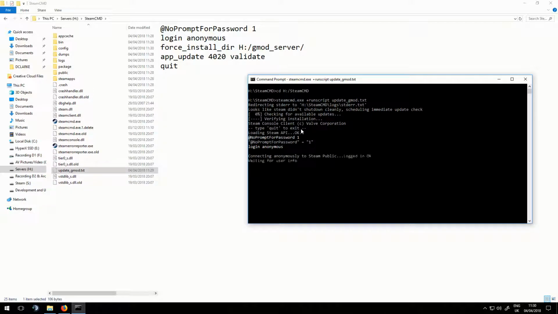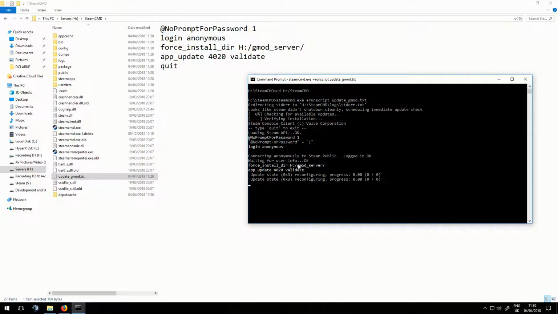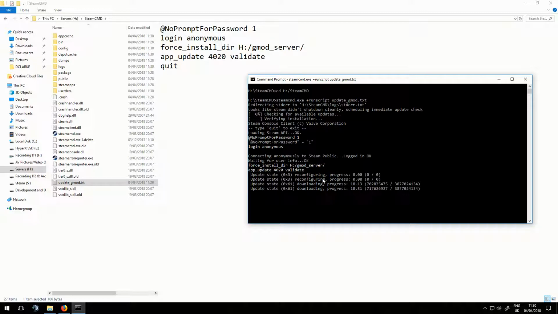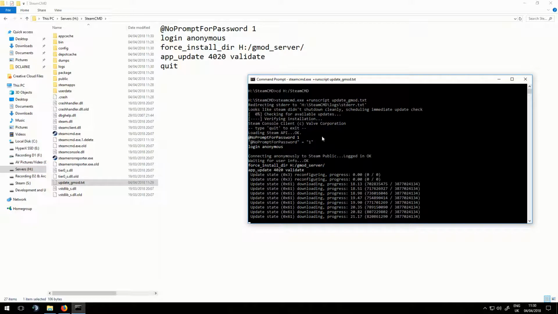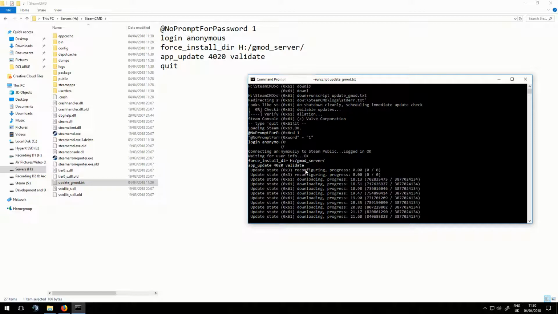It'll connect to the Steam public anonymously without asking you for a password. It'll configure the install directory and then it'll start doing its business. It can take quite a while to download. You'll see that mine's already started at 18, that's because this is the second attempt. So yeah, let it run, and when it's done, it will close this window or at least quit out the script.